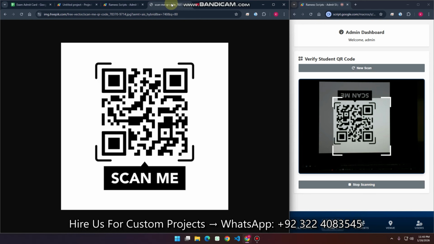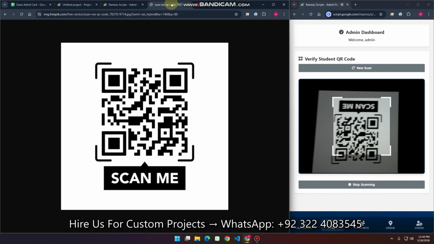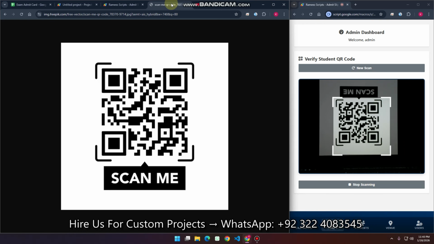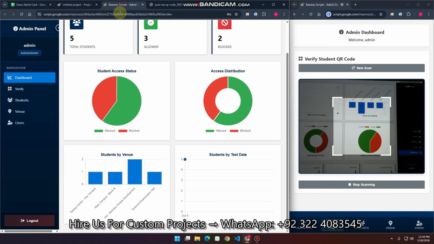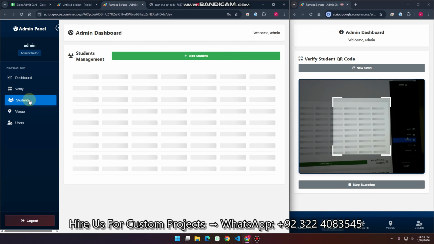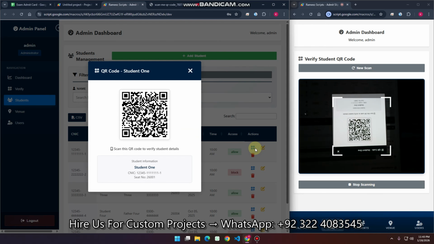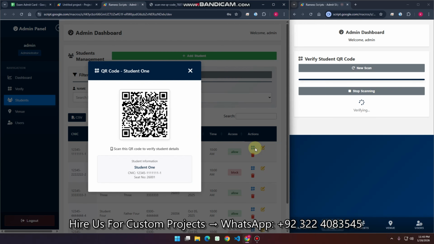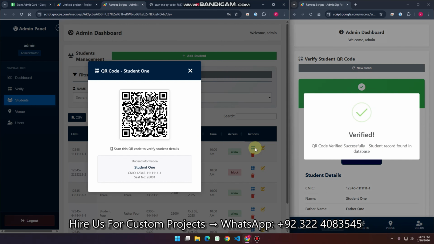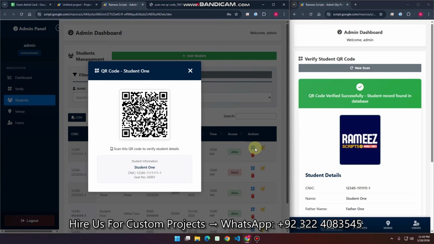It will only scan the QR code which is available in our database, and you can see it is not going to scan this QR code. But on the other side, if I go to the students and here you can see this is a QR code, and I am just scanning this QR code, it will scan the QR code. Okay, so you can see this is the feature.